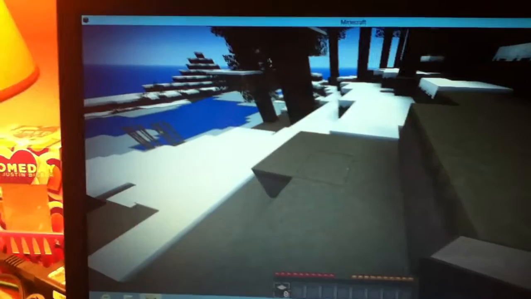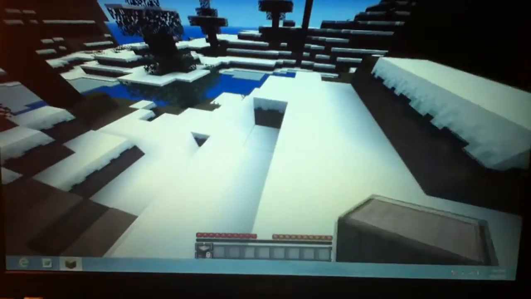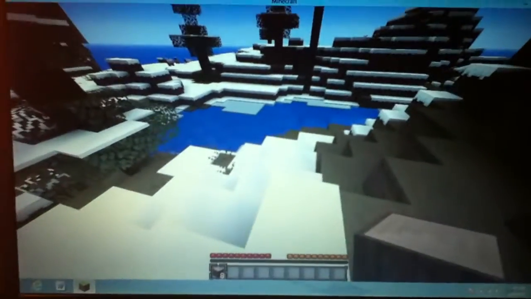We are good. If you guys didn't notice, I am using a texture pack. And it's, I really don't know what got over me. Well, it's a texture pack. That's all we know.